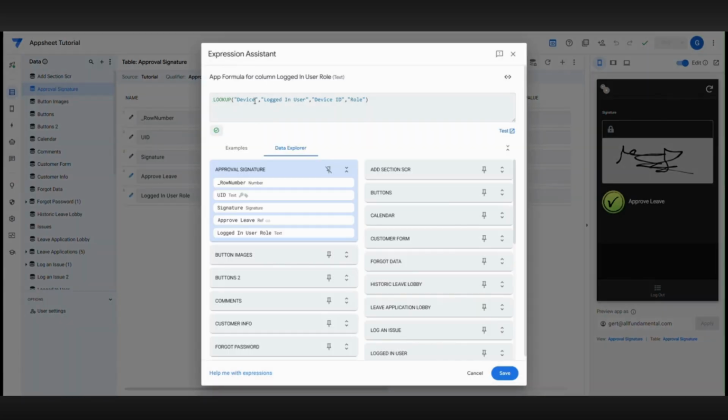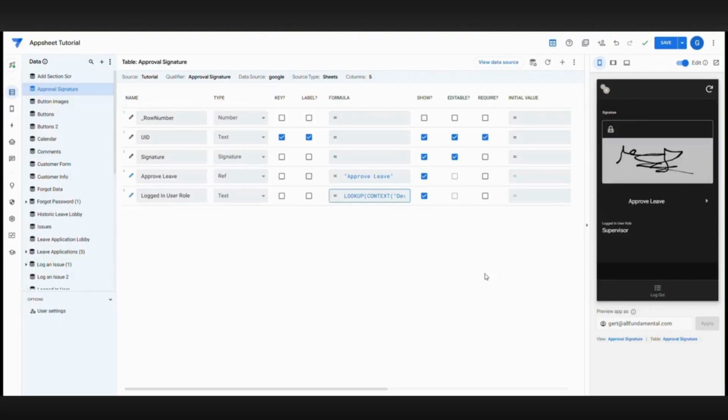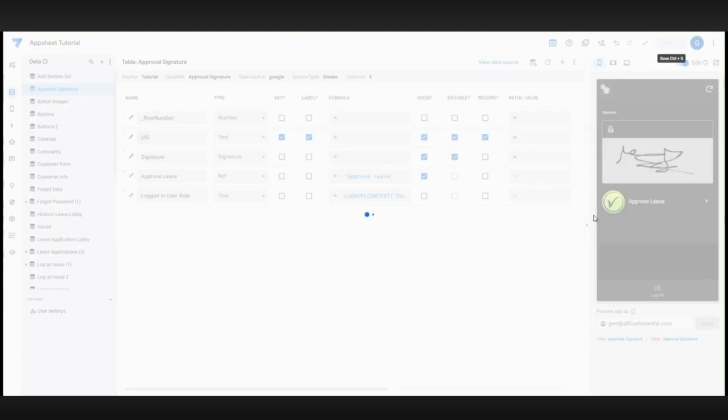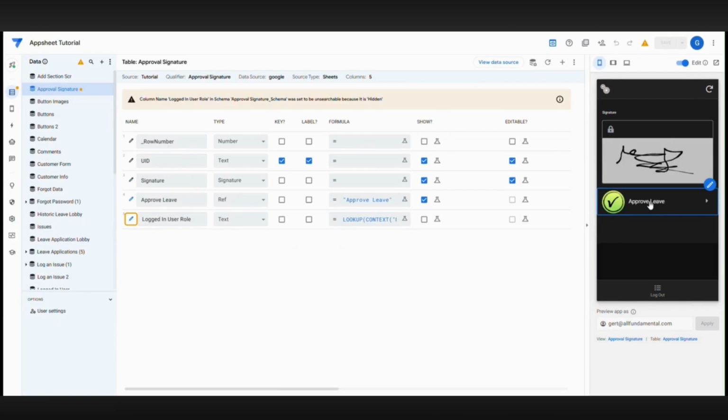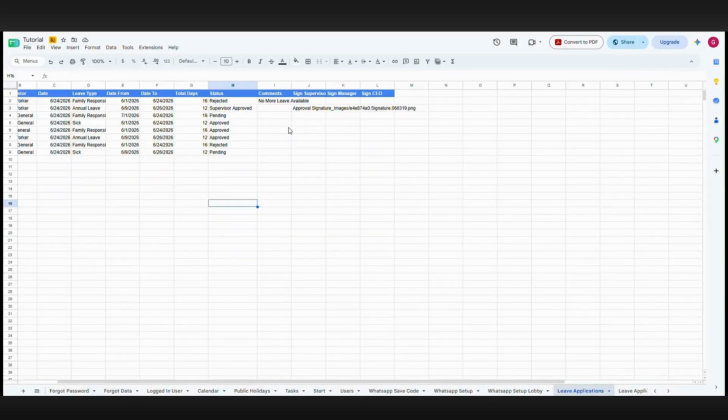I think I know what's wrong. I made a typo in the formula. Let's fix that. There, the action shows now. Let's hide the column again. Now let's press Approve. There we can see that the signature was captured and the status was updated as intended.